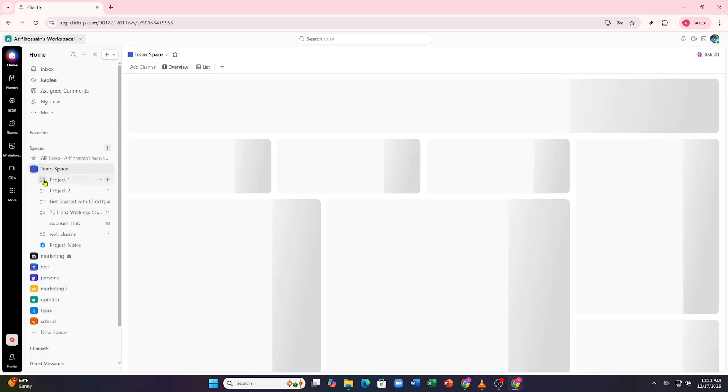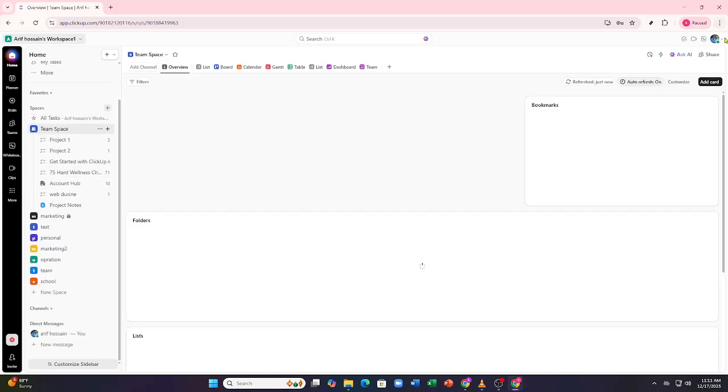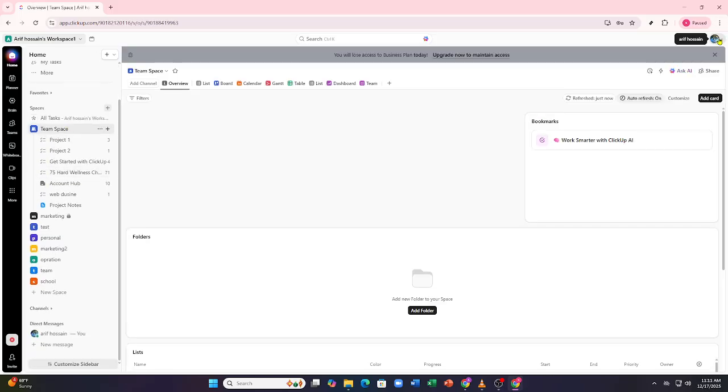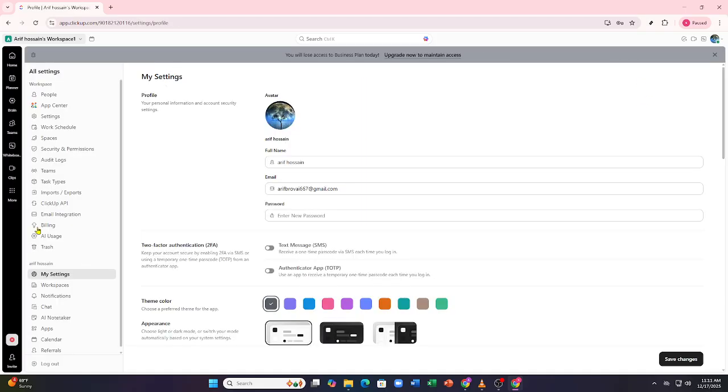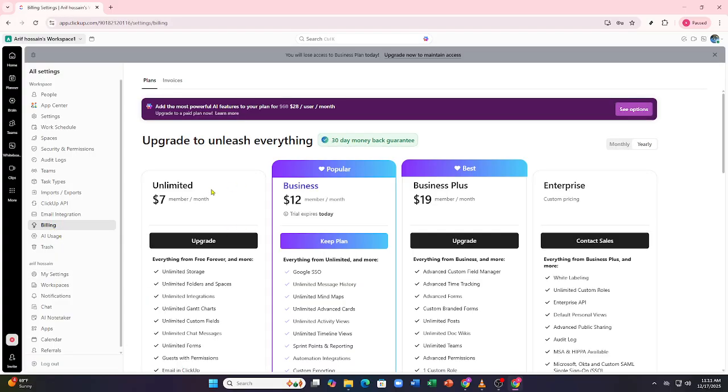Now, to upgrade your plan, look for your profile picture or avatar, usually in the bottom corner. Click on it, and from the menu, choose Settings or Billing and Plans, depending on how ClickUp labels it in 2026. This section shows your current plan and all available upgrade options.